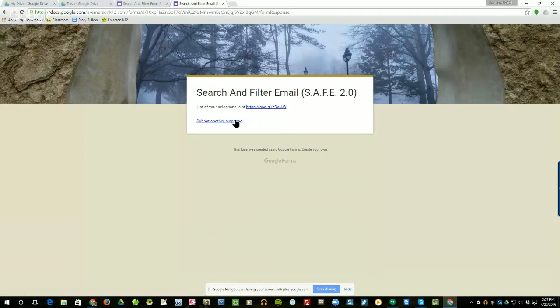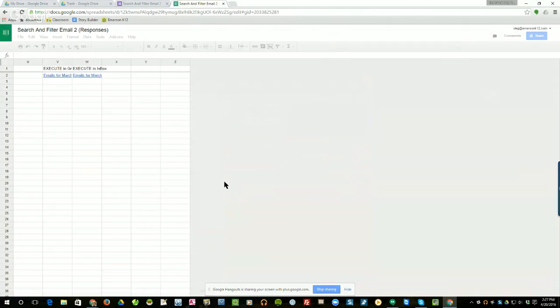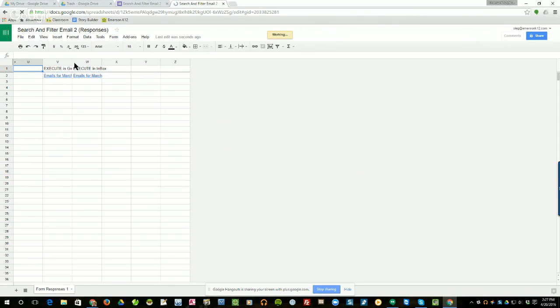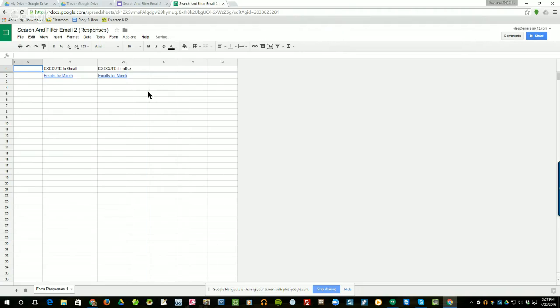Okay, and this is where the convenience thing I was talking about comes in. It says list of your selection is at. So I'm going to go ahead and click on that, which will now bring up my spreadsheet. But notice the spreadsheet looks very different. And it just has a couple of columns here. One column says execute in Gmail. The other one says execute in inbox. Okay, so you have choices of executing either one.